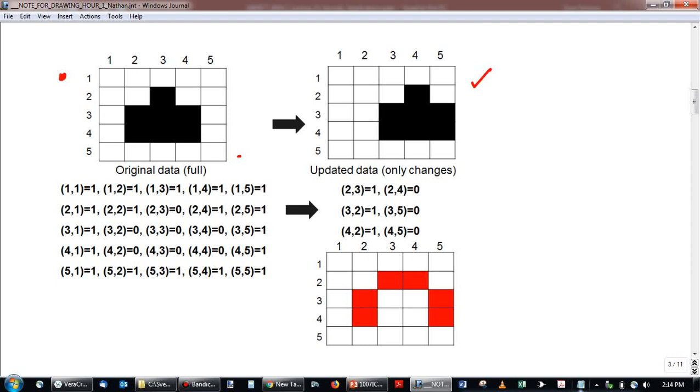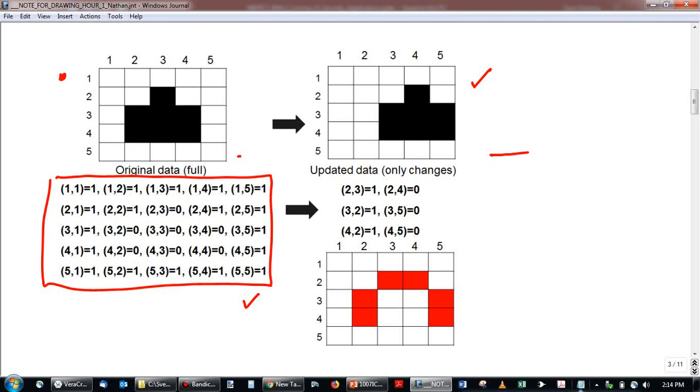So one of the things I could do is send all of this, which is basically saying for this position it's a 1, for this position it's a 0, and so on. This is 25 blocks that I have to send. I can send 25 blocks for this one and 25 blocks for the next one, but that's actually quite expensive. What I could do instead is say, well, which ones have changed between this one and this one?